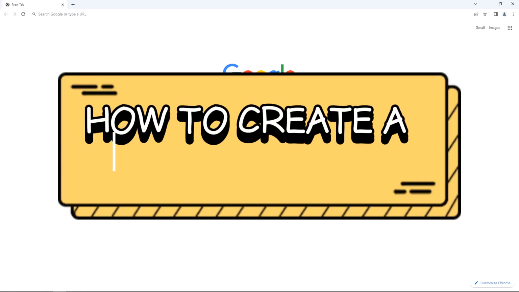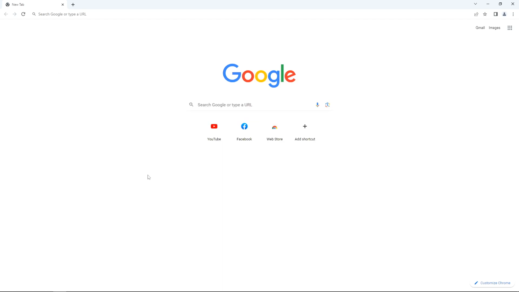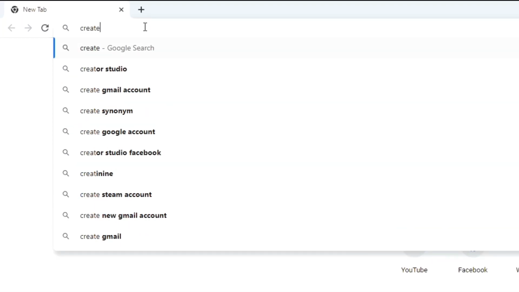In this video, I'll be showing you how to make a Mojang account. This account can be used to play Minecraft. Minecraft is a game about placing blocks and having adventures. To play Minecraft, you need a Mojang account. So let's get started. First thing you want to do is to type "create Mojang account".